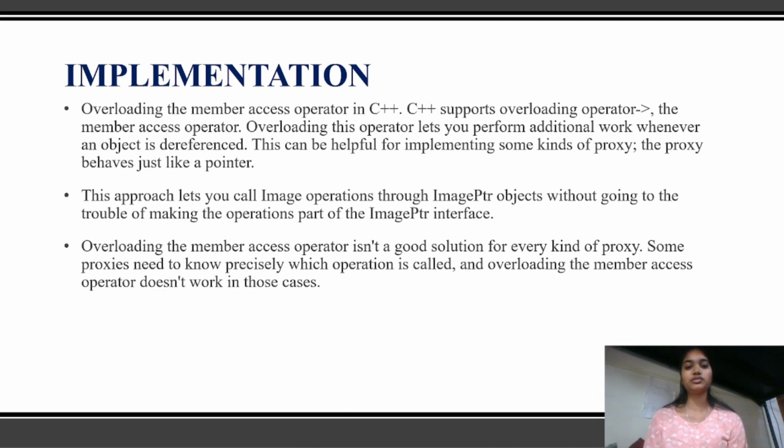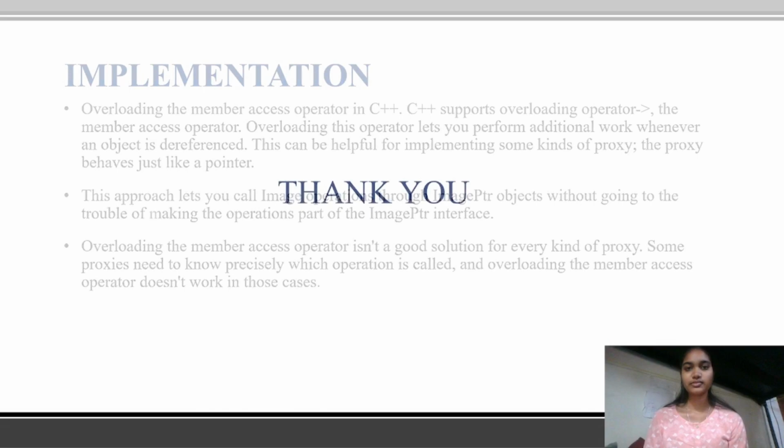Overloading the member access operator isn't a good solution for every kind of proxy. Some proxies need to know precisely which operation is called, and overloading the member access operator does not work in those cases.